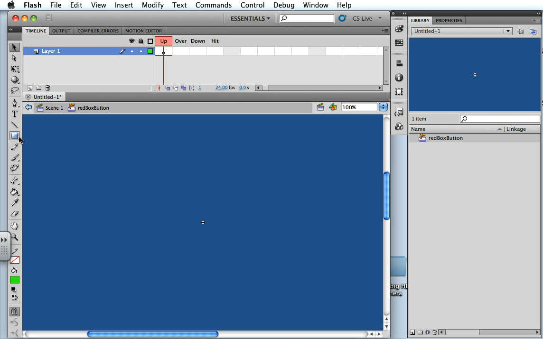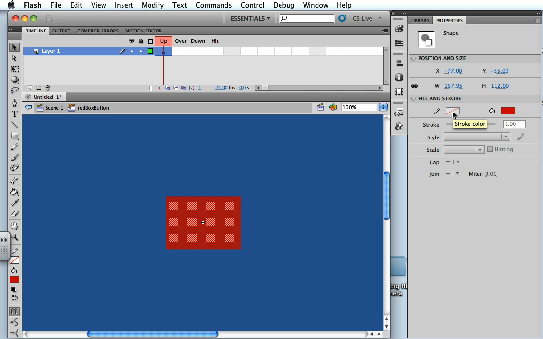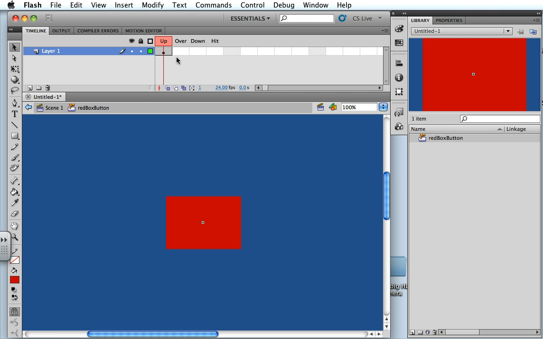So the up, I'm just going to draw something, and this little crosshairs here lets me know that's the middle of the button. So I'm just going to draw a shape like this, let's say, and I want it to be red, so I will make it red. There we go. And I can do, of course, anything I want. I can give an outline, I can give any kind of graphic that I so desire. So in this case, maybe I'll just leave it like that, red box. And that's the up state.